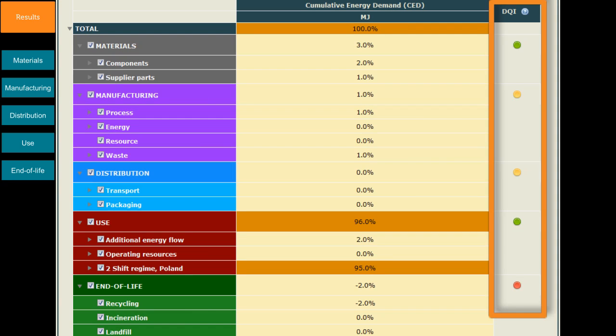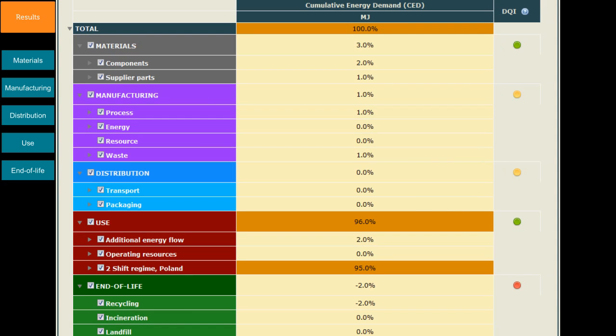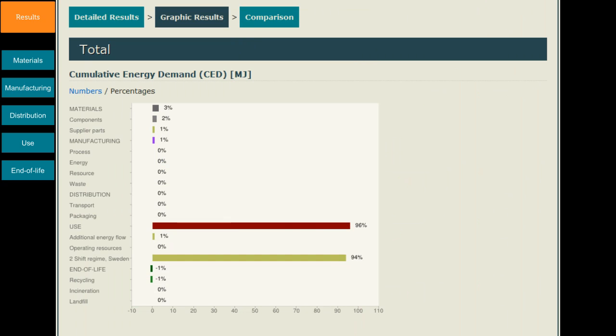Again, we define the data quality of the entered data. Compared to the rough assessment, we have more robust data for the use stage. The major environmental hotspot is the electricity consumption in the use phase, followed by the raw materials used in the material stage. The data used to calculate the environmental loads of these stages is robust. The result can therefore be considered as robust.